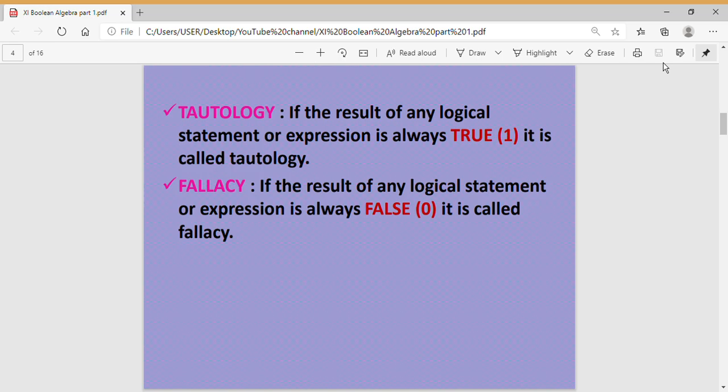Let's see what is tautology and fallacy. Tautology is nothing but if the result of any logical expression is always true, it is called tautology. If the result of any logical statement or expression is always false, it is called fallacy.